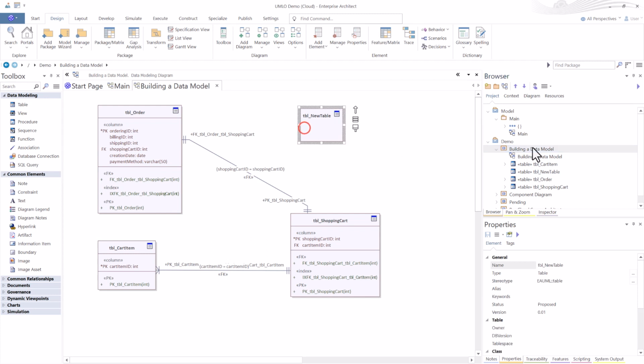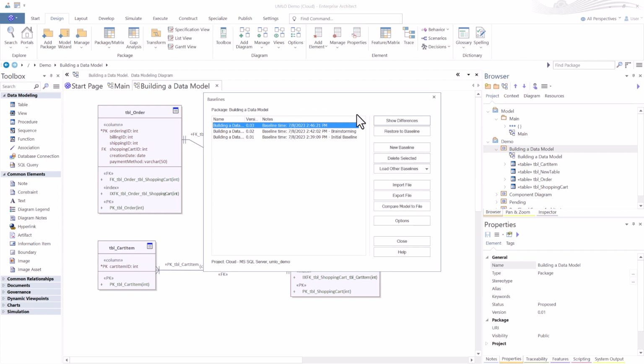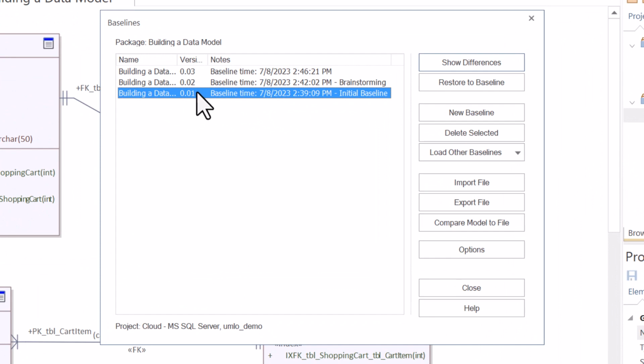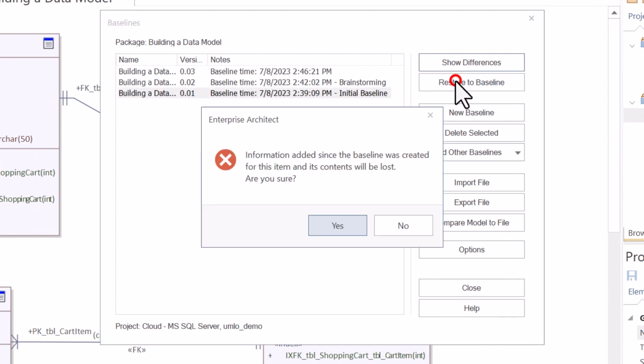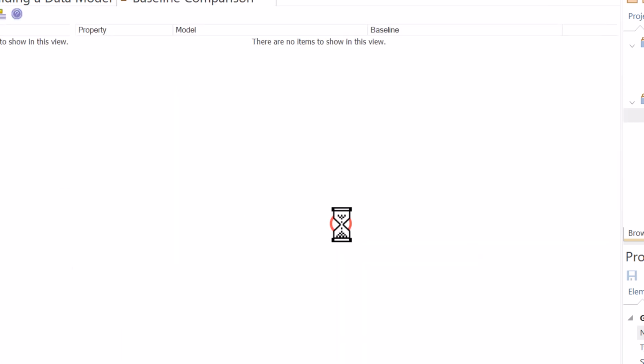We added this one and we're going to hit on the package, Control, Alt, and B, right? This time we are going to fall back all the way to 01. So restore to baseline. I'm going to go ahead and select this and it gives you a warning: information the database created for this item contains will be lost. Are you sure? Yes, I am.